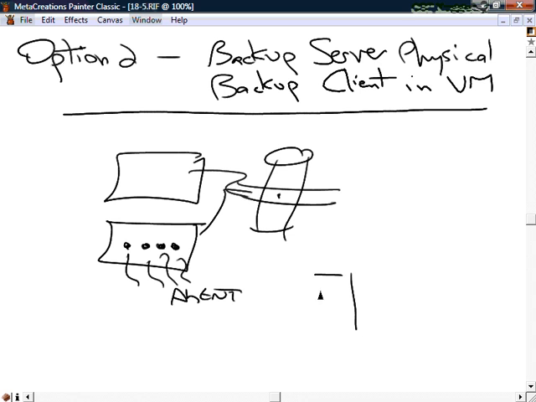But outside of the virtual infrastructure, we have this backup server here that is outside but connected via the network. So there's network connectivity between this backup server and the ESX server, and all of my backup traffic is going over the network. Now you can see here that there are some differences associated with doing this.